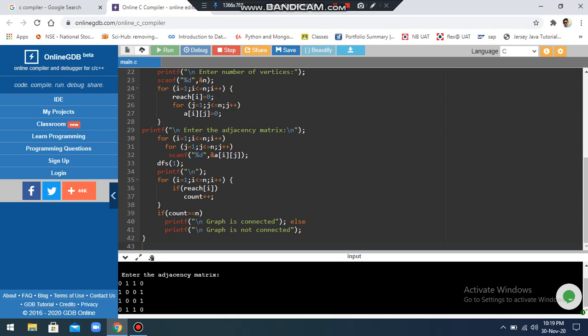I am just considering an undirected graph over here. So if I am going for DFS over here, as I have told you, my node 1 is connected to the second node, the second in turn is connected to the fourth node, and the fourth in turn is connected to the third node, as per our adjacency matrix. So this DFS implementation is true. Thank you.